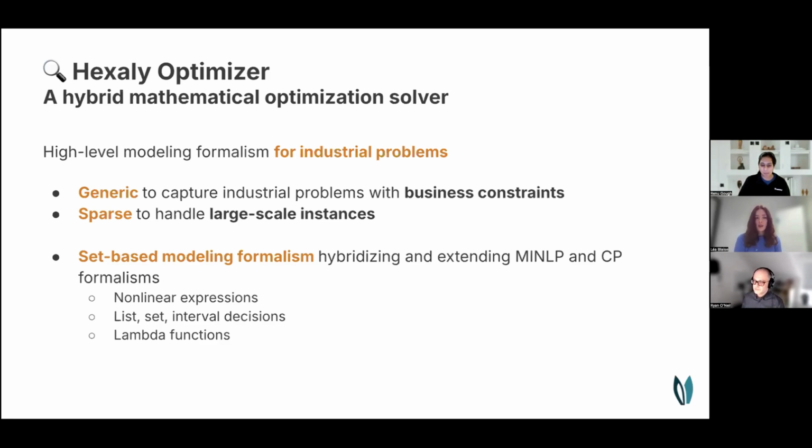And the modeling also had to be sparse to be able to handle large-scale instances, because in the industry, you generally have very large instances that you want to be able to solve in rather short running times. And so to be able to do that, we developed a set-based modeling formalism that both hybridizes and extends MINLP and CP formalisms. So it's got a lot of nonlinear expressions. That's the regular MINLP part.